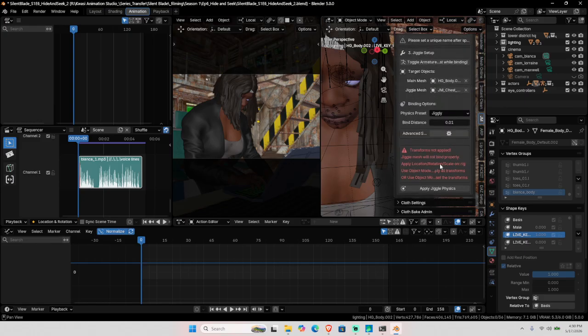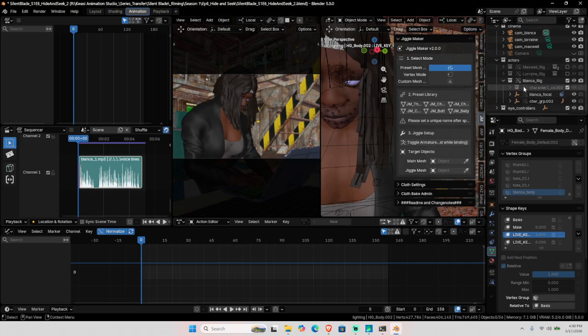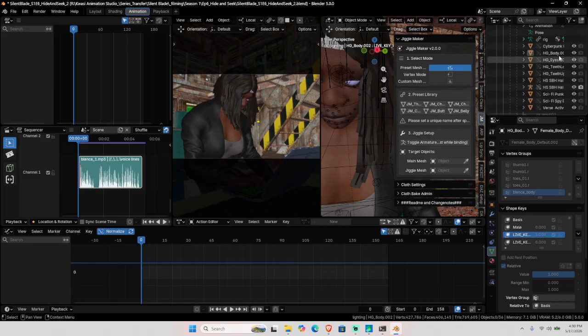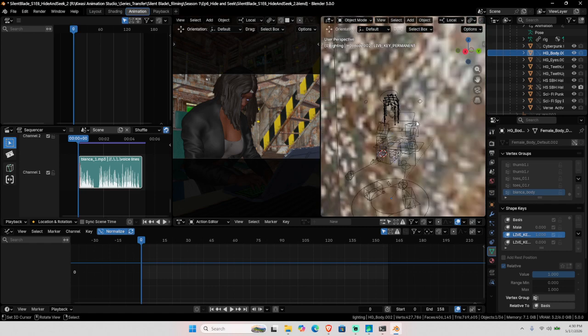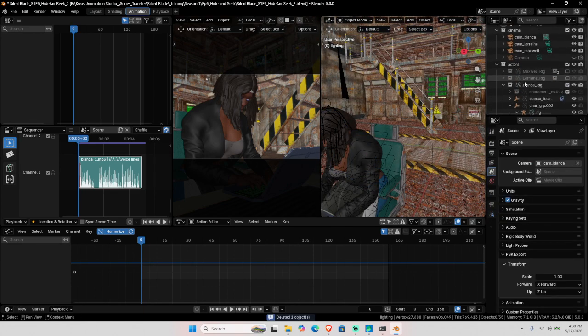Jiggly. It says the transforms not applied. Jiggly mesh was not bound properly. Okay, so it needs to be in a specific place. All right. So where is it? Don't tell me it's inside of here, where I didn't need it to be. I'll press this. Okay. So where's that jiggly mesh at then? Because it's got to go away. There it is. You may leave. All right.